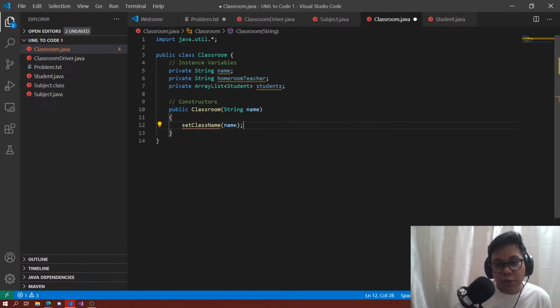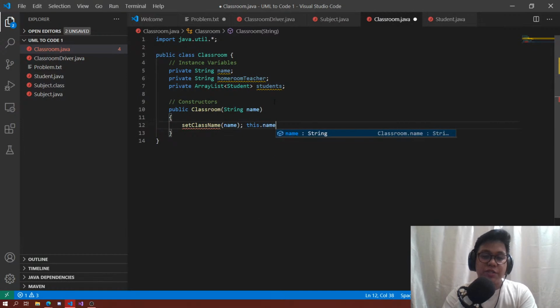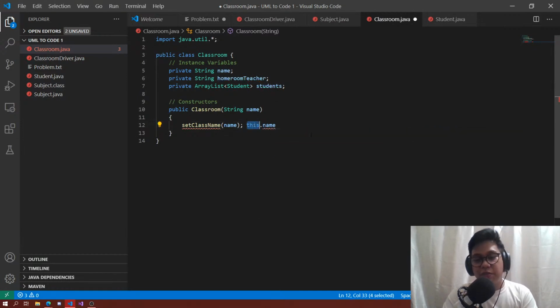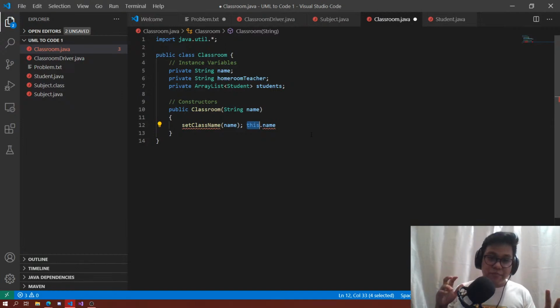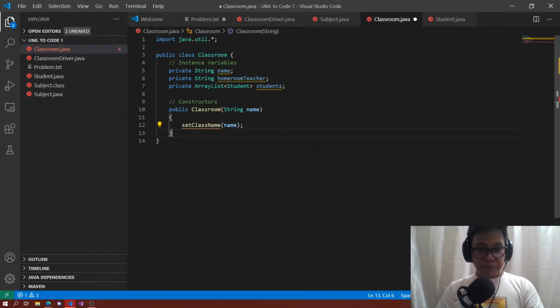Alright, how am I sure that it's taking this parameter and not the instance variable? Because it takes the closest one to it, which is this one. If you would like to refer to the instance variable like we will do later, you would refer to it as this dot name. Because what this means is we're referring to this instance's name, the name of this instance. So that's basically how it is.